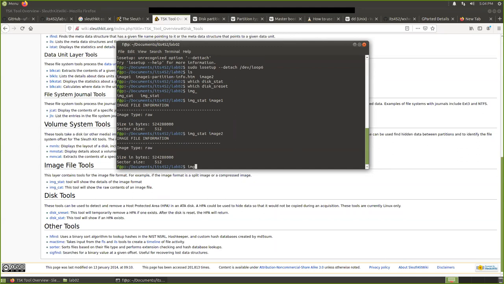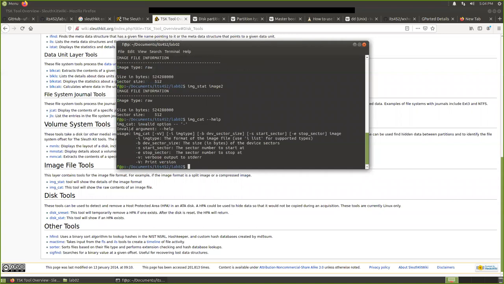If we use img_cat, how do we use this command? We can try --help here to see how to use the img_cat command. img_cat -v -i image type, -b device sector size, and start sector, stop sector, and so on. Here, for example, for img_cat we want verbose output. And the image type is a raw image, so we don't specify that image type. And the block size, the device sector size, by default will be 512, so we don't specify it. Now the start sector is 0 and the stop sector is 0, and image 1. We only want to show the first sector.